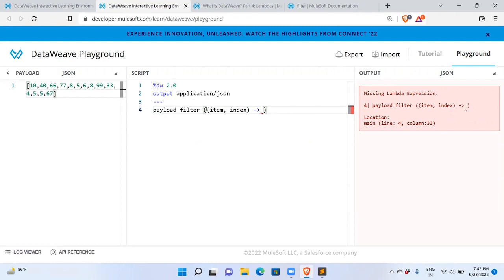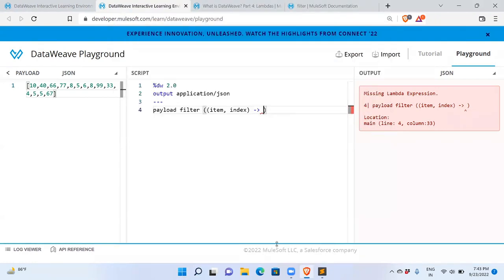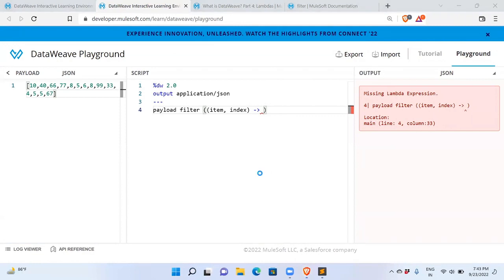So everything here is written in the form of a lambda expression. Got it? You can see the item is there, the index is there. For example, how can we check whether the given number is even or odd? There is a division function, the mod function. We need not write any user defined function; predefined functions are already there.